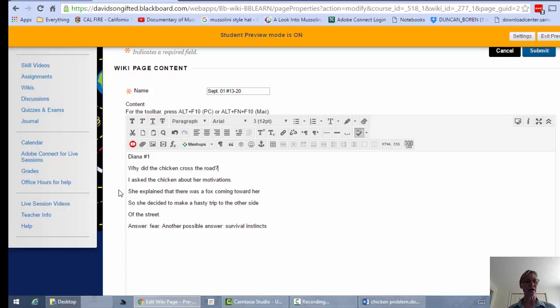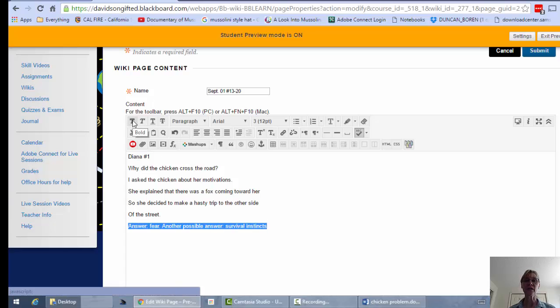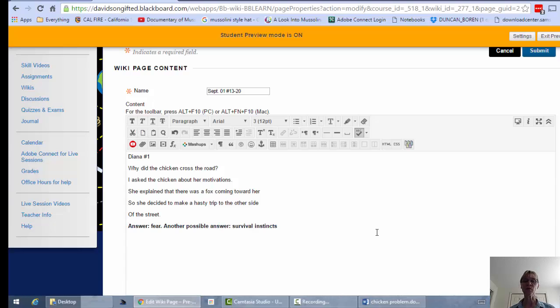And here's my work. Well, I asked the chicken about her motivations. She explained that there was a fox coming toward her, so she decided to make a hasty trip to the other side of the street. My answer is fear. I also think that there's another answer, survival instincts. It's great to show two ways to do a problem or two different answers that you got when that applies, okay? I like to put my answers in bold so they really stand out. So I'm going to highlight that, and you can use your keyboard shortcuts or you can use the menu up above and it'll turn into bold print.